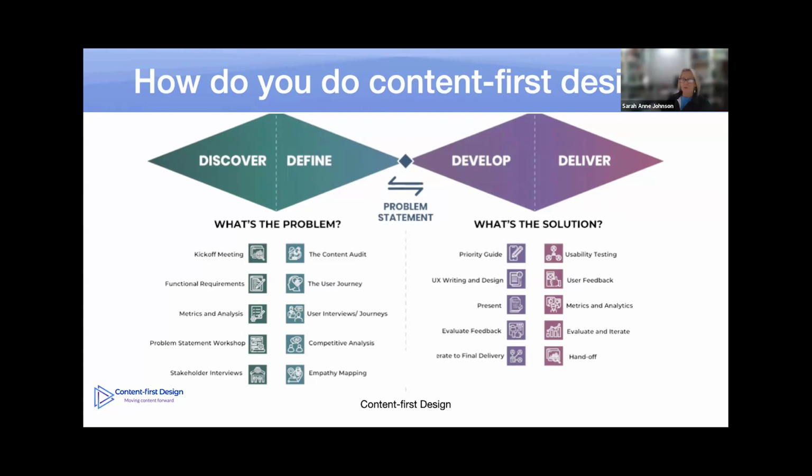The problem statement workshop is where you really identify the pain point you're trying to address in a user experience. And the pain point can be a business thing, it can be a user thing. But you always have to have user requirements and business requirements, meeting their goals at the same time. So it's a little bit of a balance.